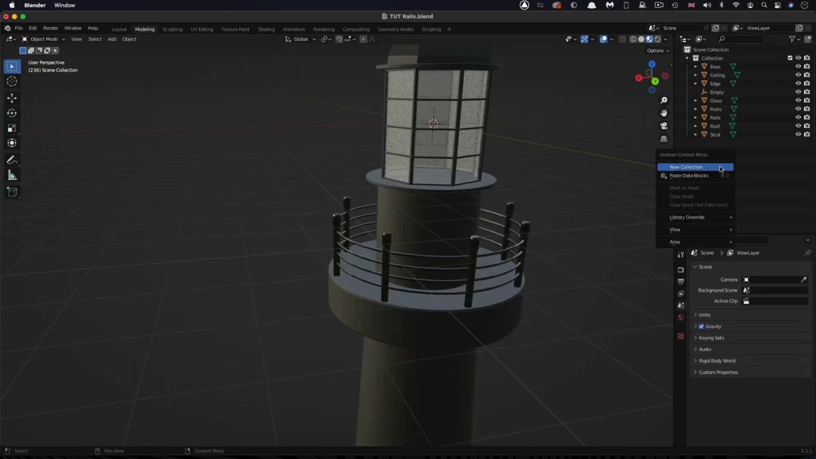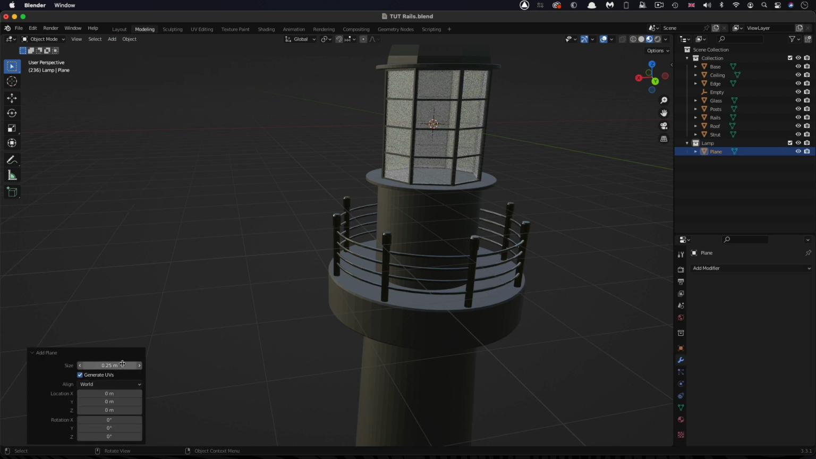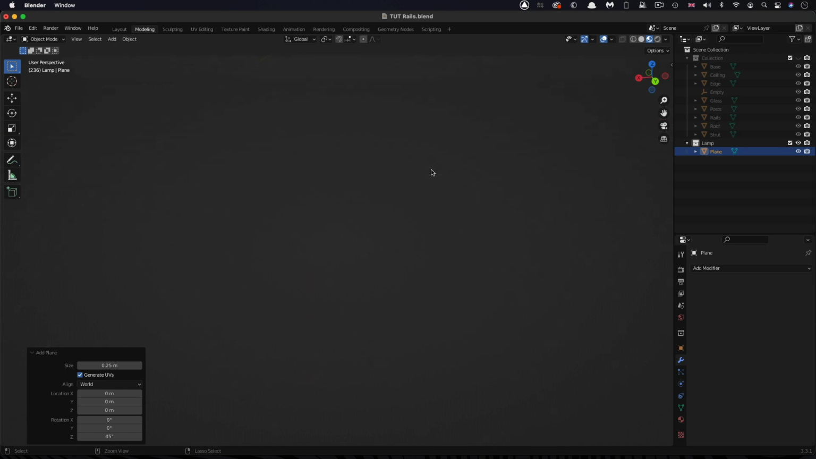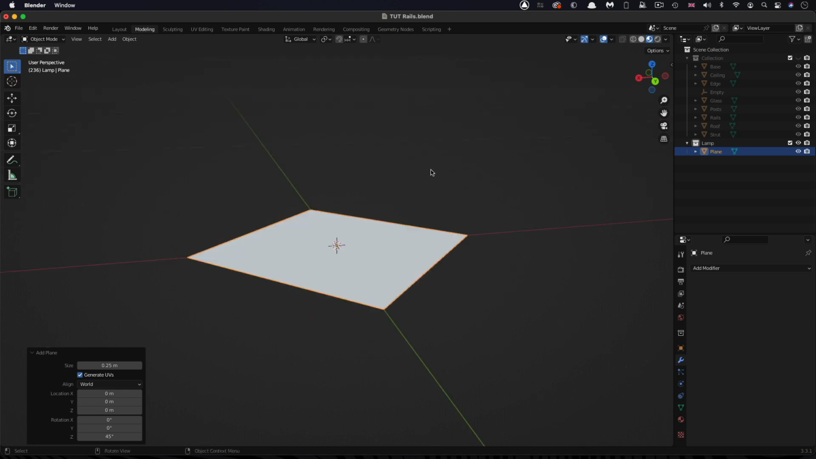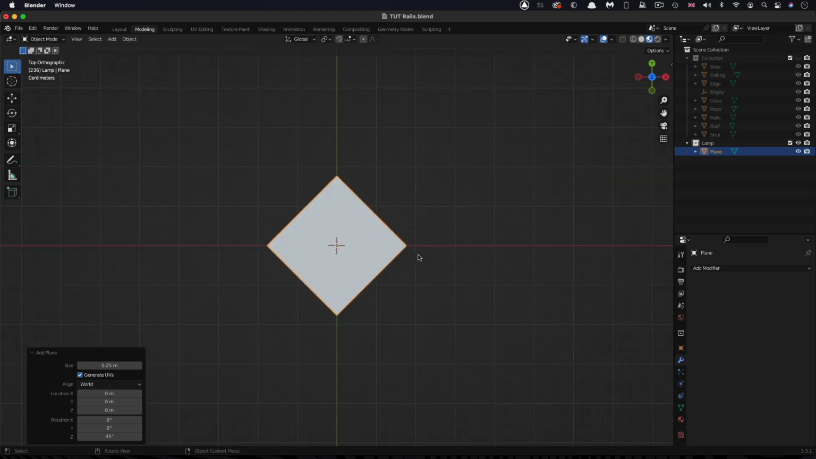So then I'm going to make a new collection and I'm going to call it lamp. And then I'm going to come over, make sure I'm in object mode, add mesh, plane. I'm going to set the scale to 0.25. And then I want a Z rotation of 45 degrees. So let's just hide that master collection and focus in on our plane there. That's period on the number pad. So Control A to make those transforms.